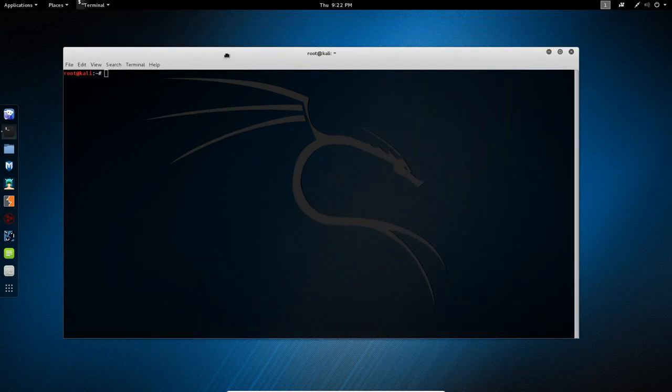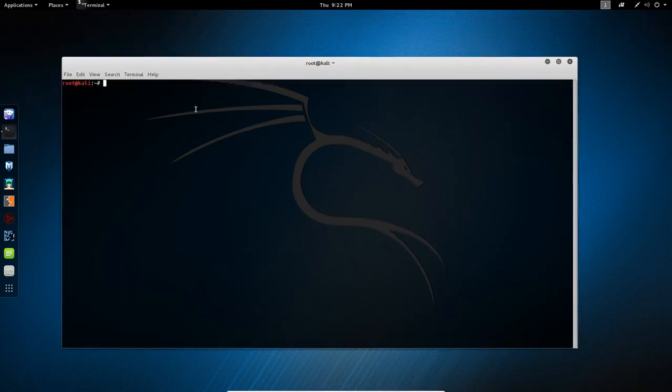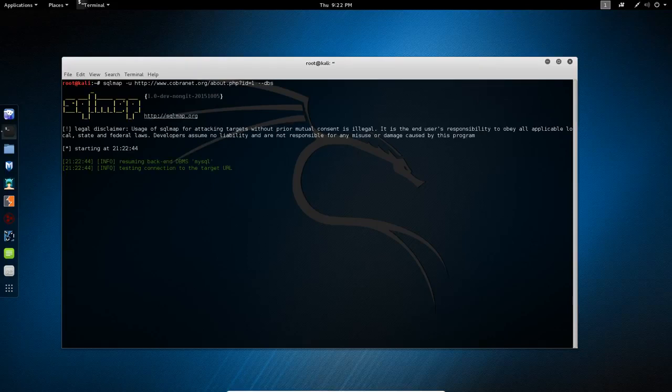Remember, don't try this on Facebook or Google mainly. Don't try this on websites that are good. Try this on some back-end websites that are not good. I'm not saying all websites are bad or all websites are good. There are some vulnerable websites out there which can be hacked. So SQL is the main technique we are going to use here. I've already copied the website link. We are going to do a database search. DBS stands for database search.